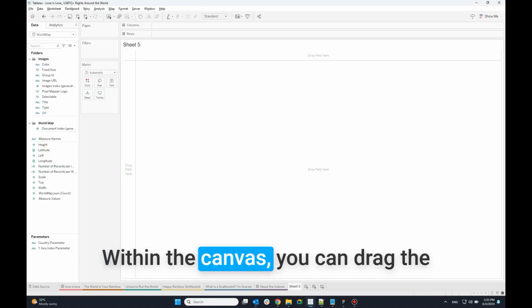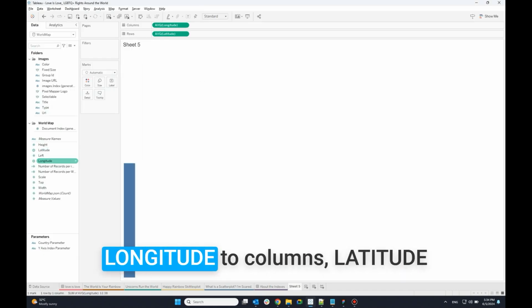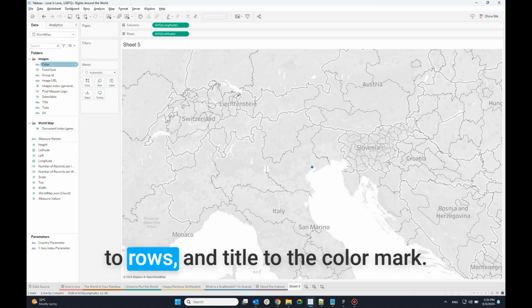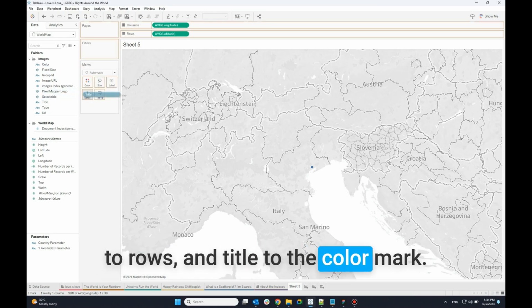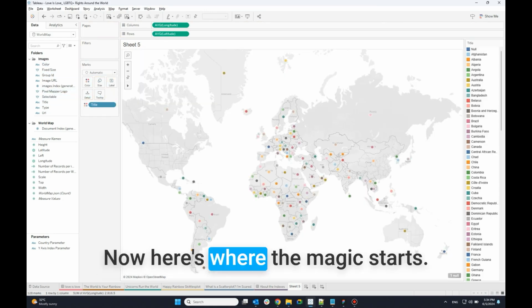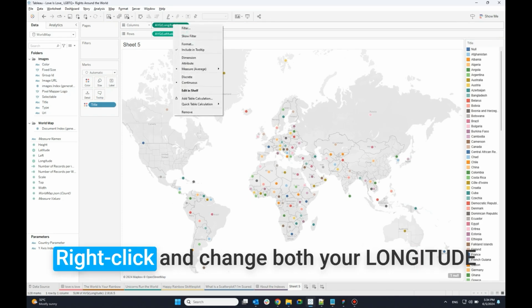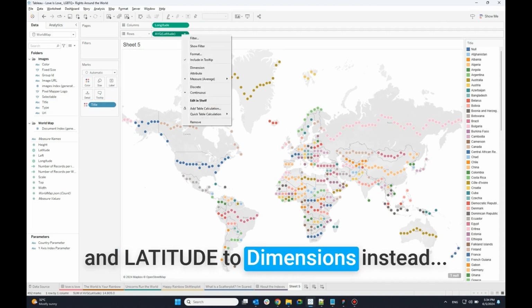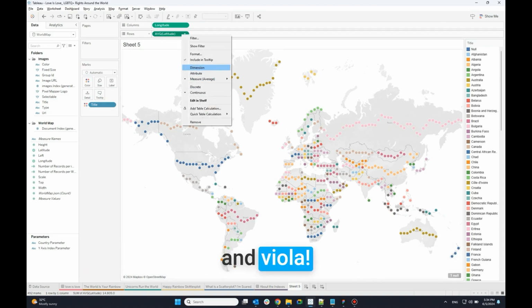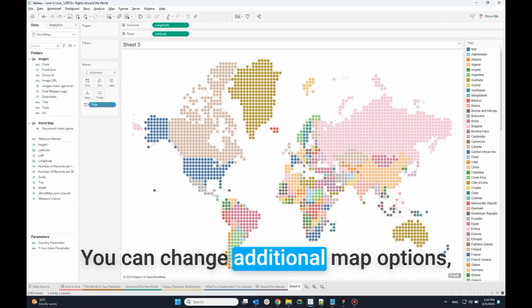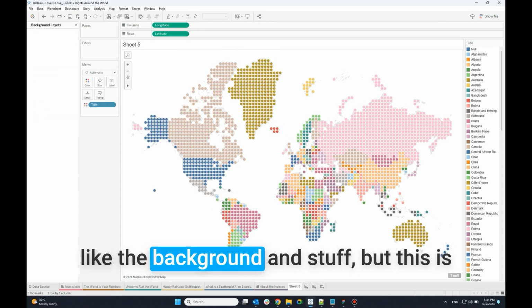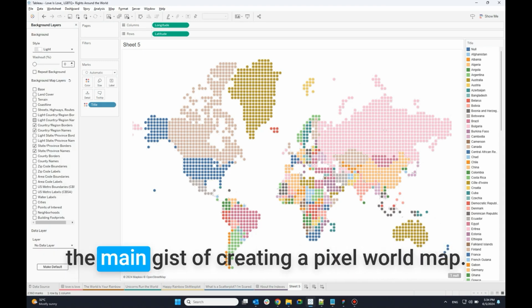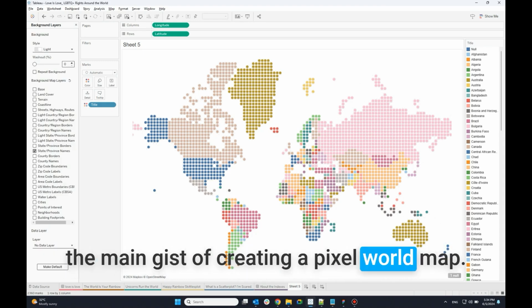Within the canvas, you can drag the longitude to the columns, latitude to the rows, and title to the color mark. Now here's where the magic starts. Right-click and change both your longitude and latitude to dimensions instead, and voila! You can change additional map options like the background and stuff, but this is the main gist of creating a pixel world map.